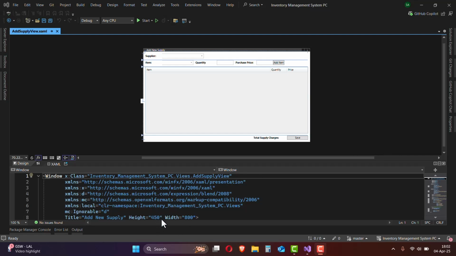I am Sayyid Naveed Abbas and we are learning about inventory management system. In the previous video, I showed you how to add a new supply and update the stock accordingly. Today in this video, I'm going to show you how to create invoices against specific customers and update the stock accordingly. But first we need to create some models.